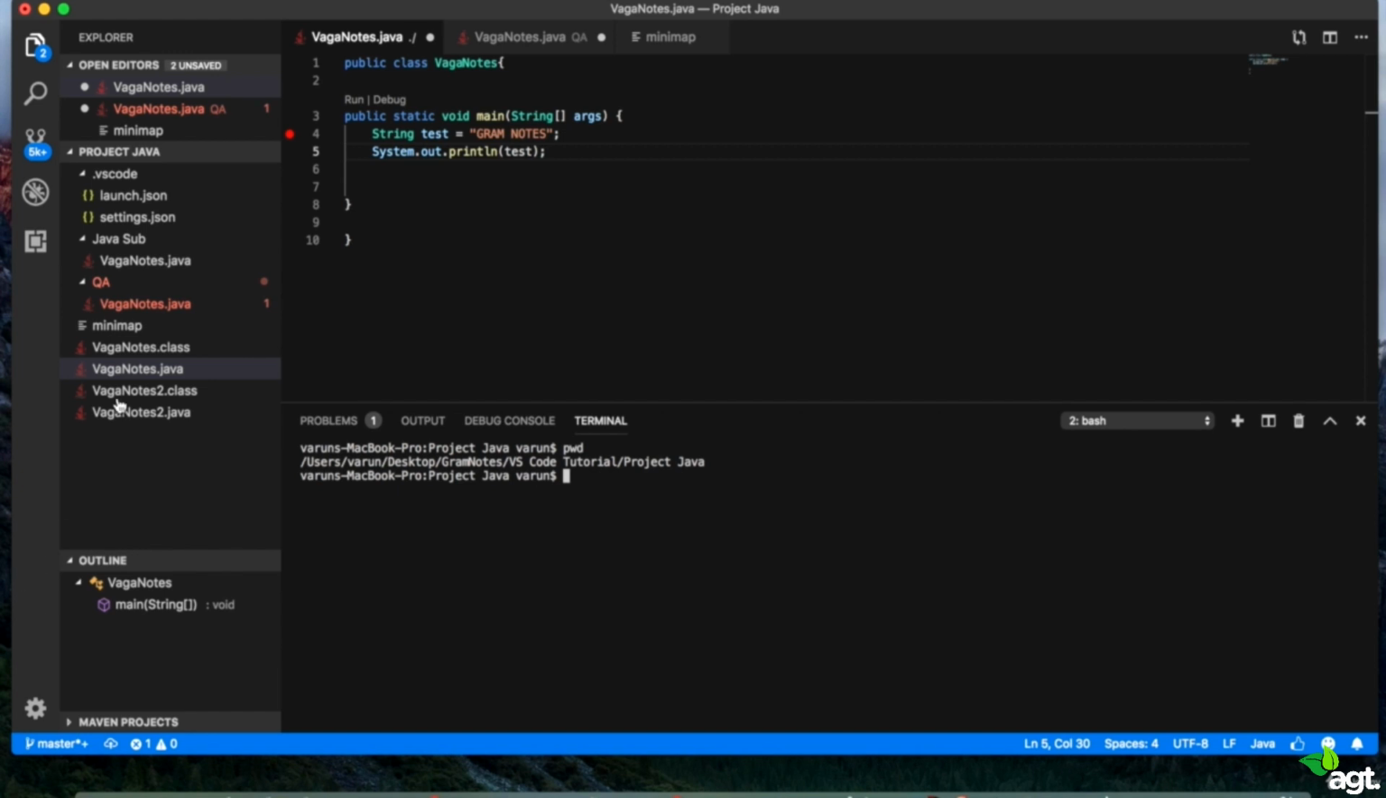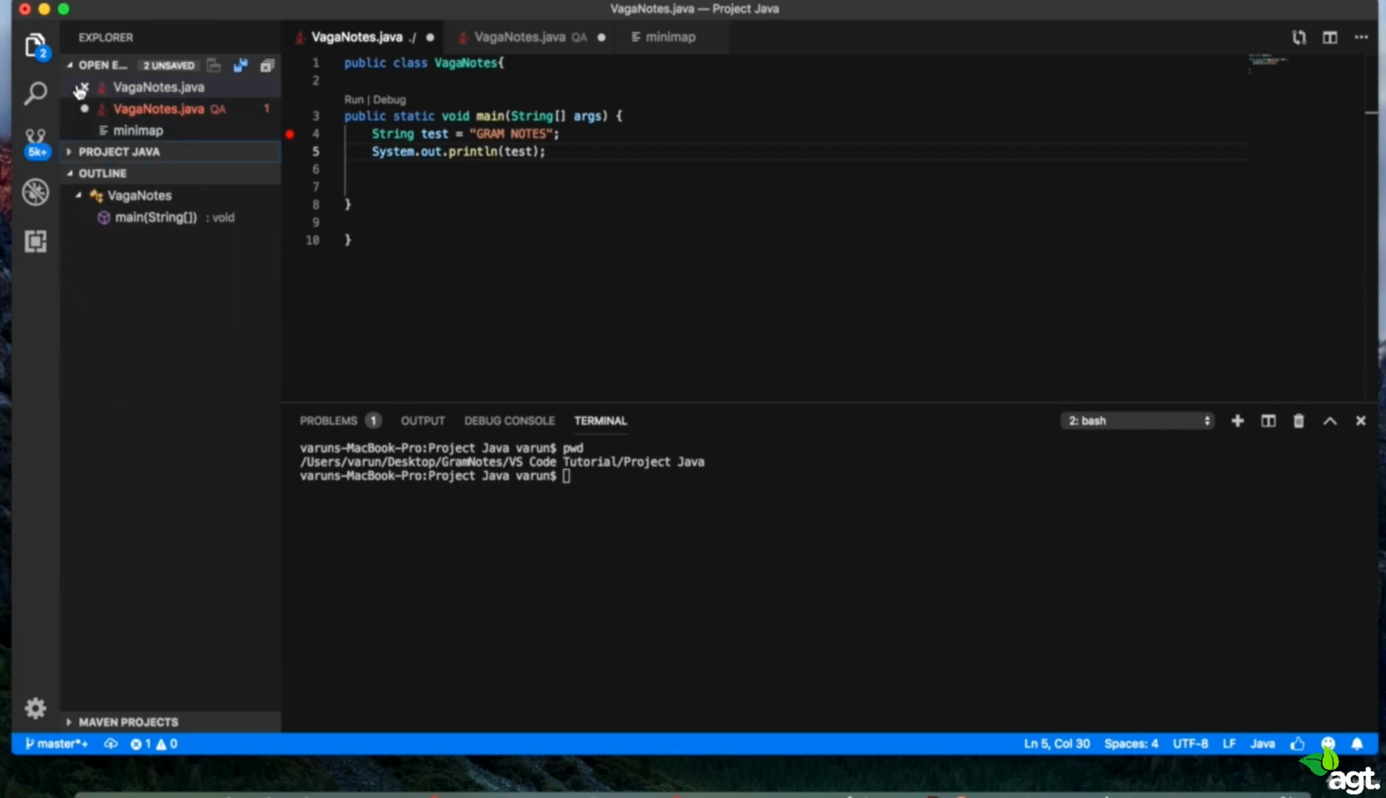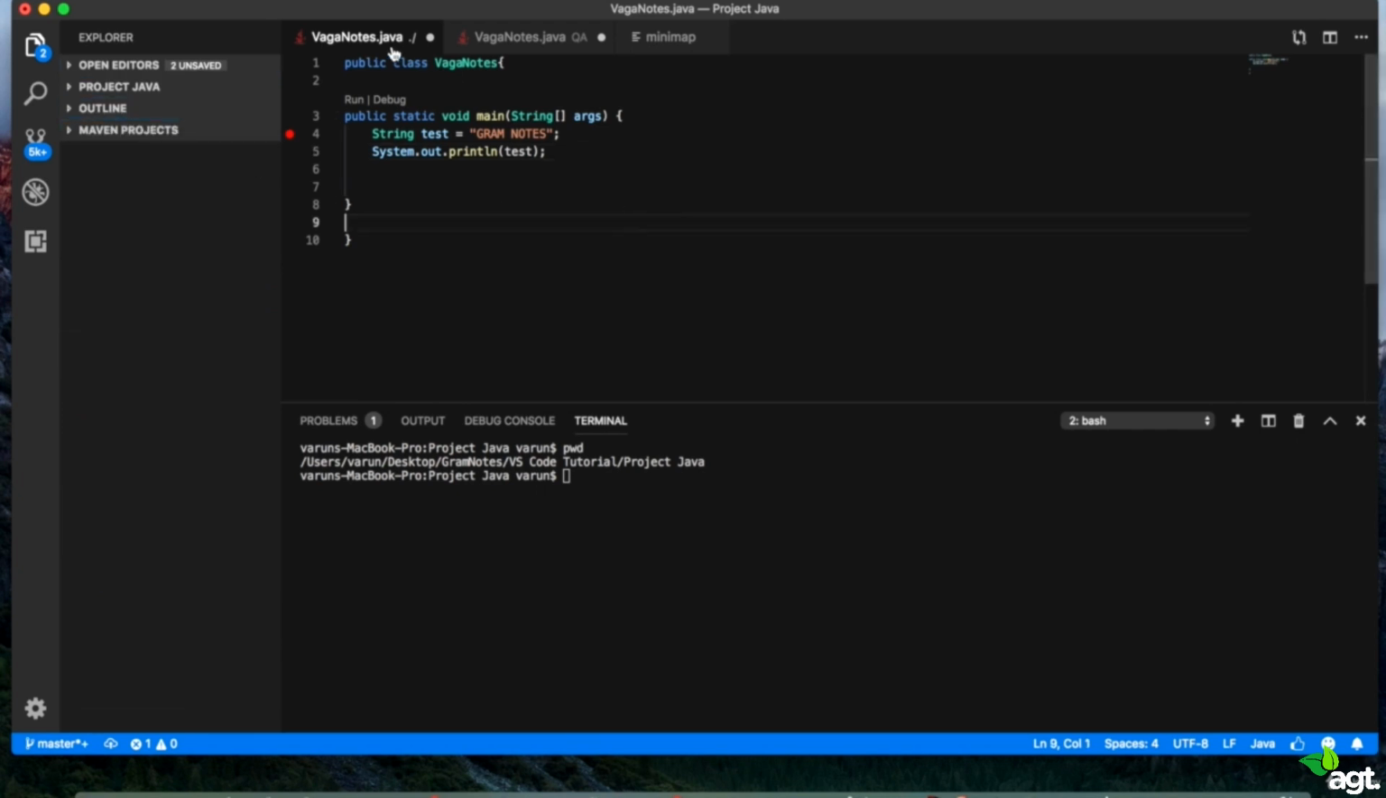The next thing I want to show you is the outline view. So if you go here, let me minimize this, you'll see something called outline, right? So let's say we're at this file right now.